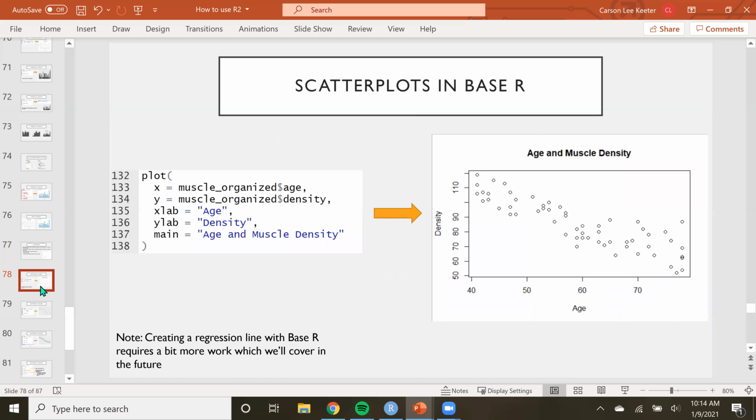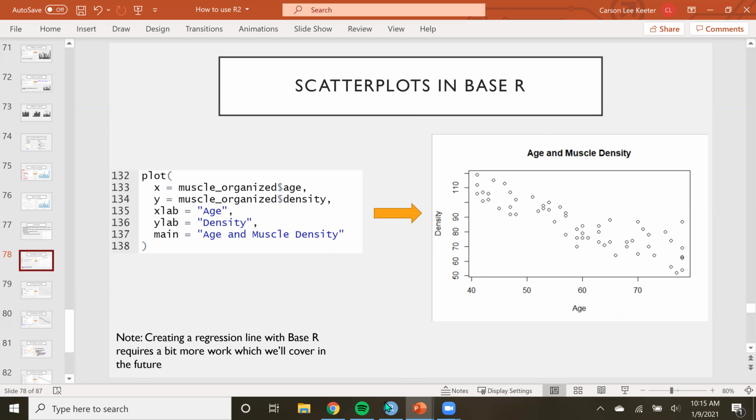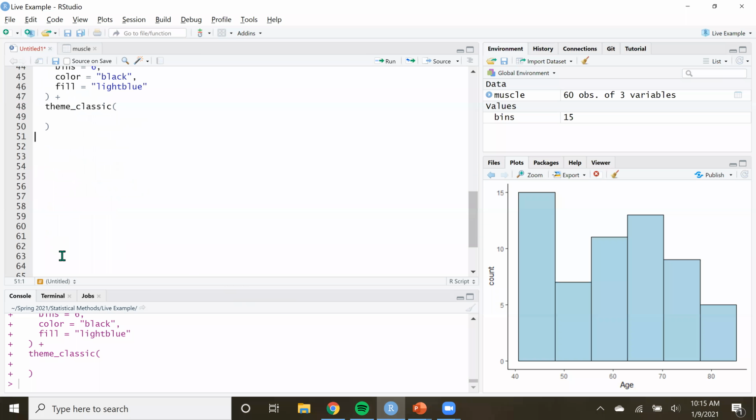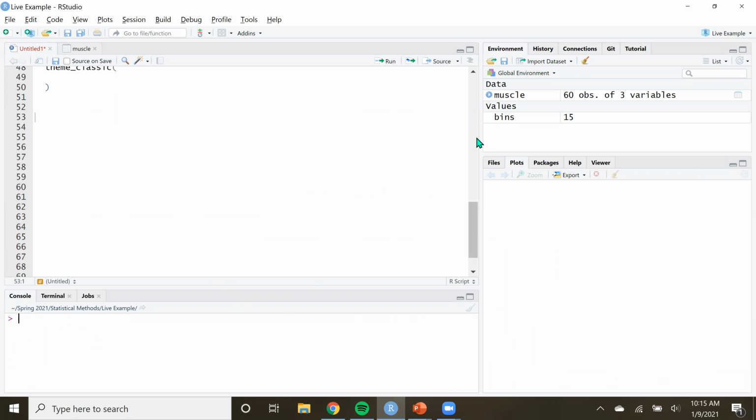So we've got some base R stuff. I'm not even going to show you how to do this because the moment you want to add a line in this, it just turns into a big hullabaloo. So let's just go ahead and get into ggplot here. Let me clear away this histogram we made. It looks pretty okay. Let me clear away the console too. Okay, cool. So here we go.